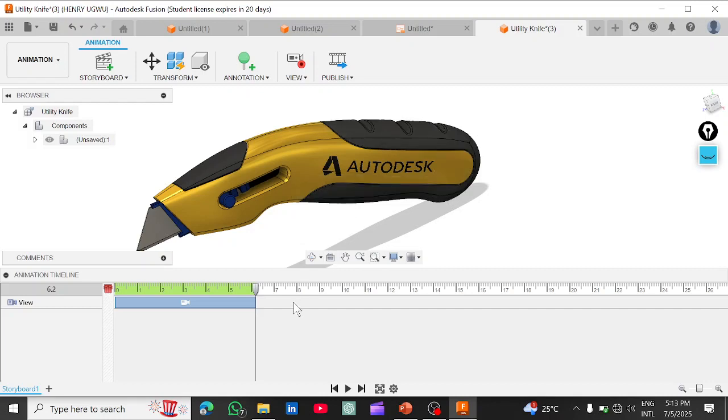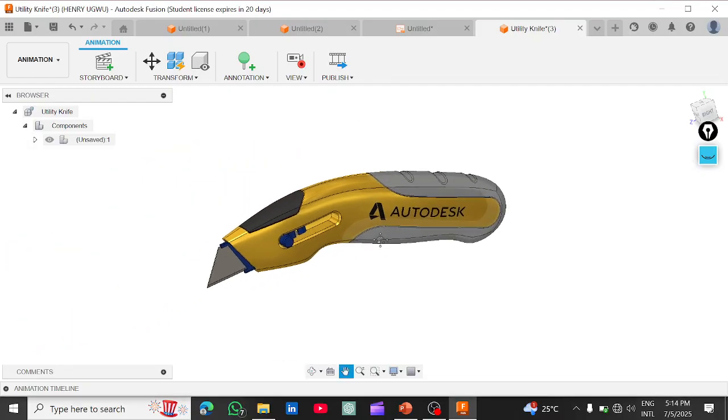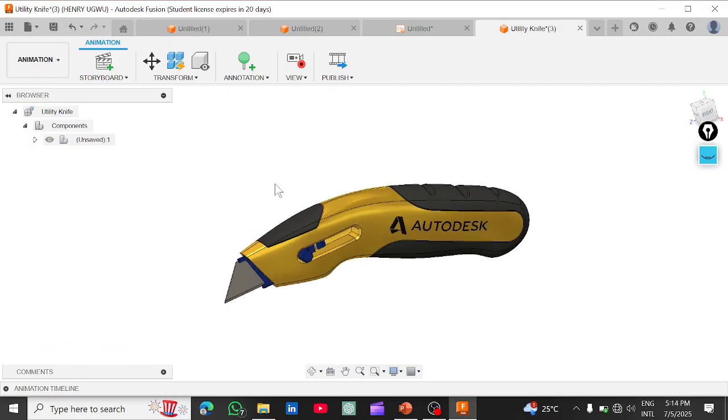But in this class, we are not going to work on creating an animation video. Our major focus will be on creating exploded views. So for the exploded view, how do you do that?